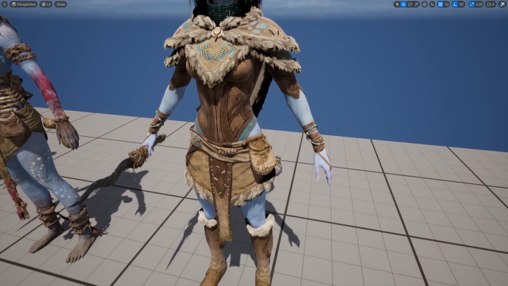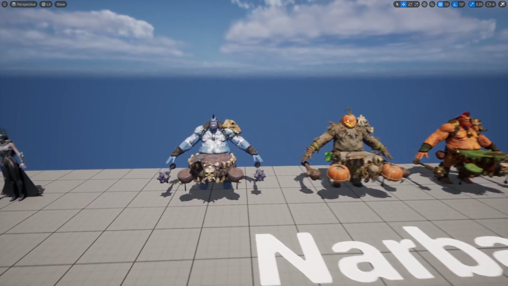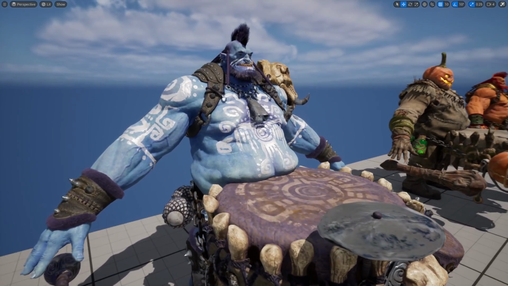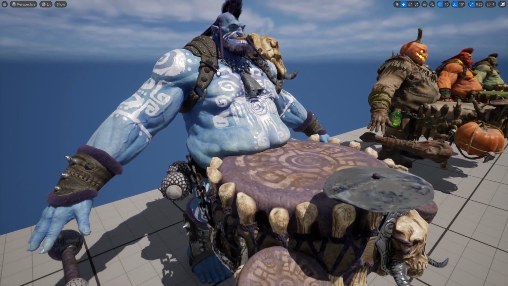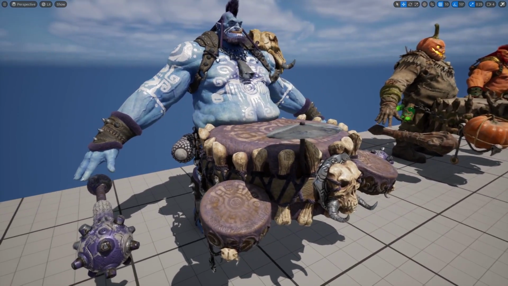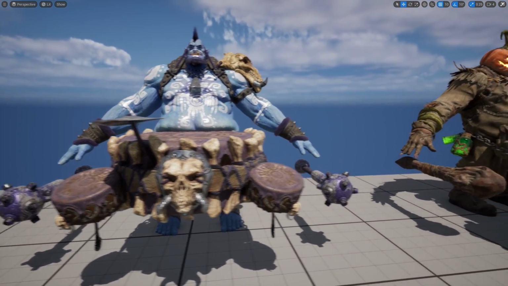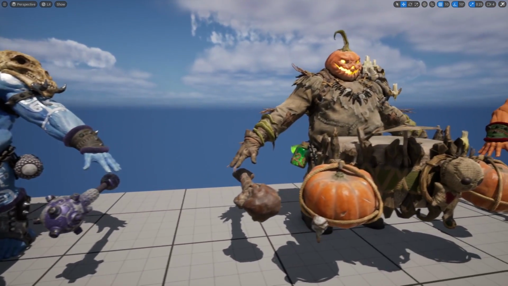And then next up we have Narbash. This is a really cool orc character. Maybe you see this guy in Raid Shadow Legends or some sort of game like that. You could even use this in an RPG game, but yeah, he has his massive drums, and his animation is basically just banging on the drums.